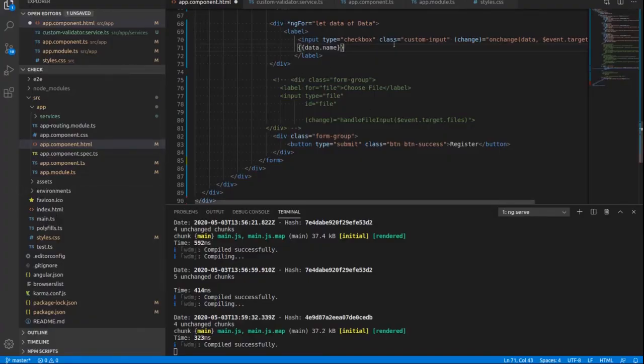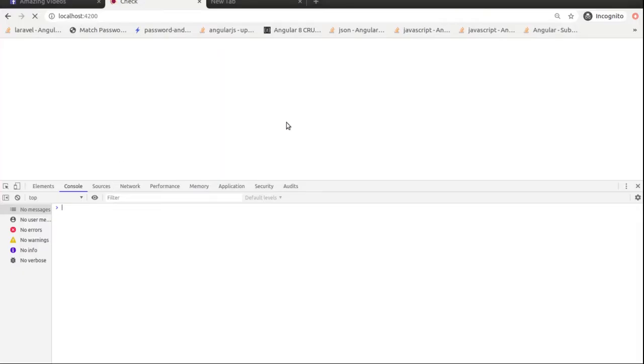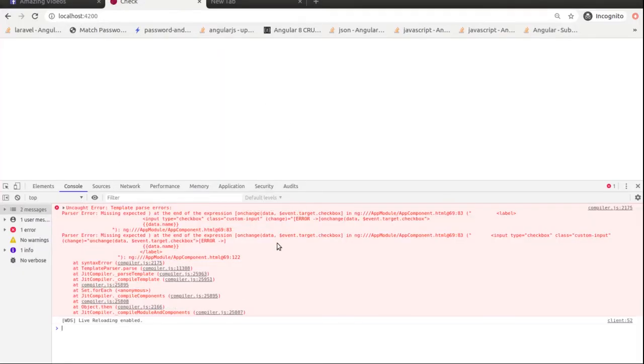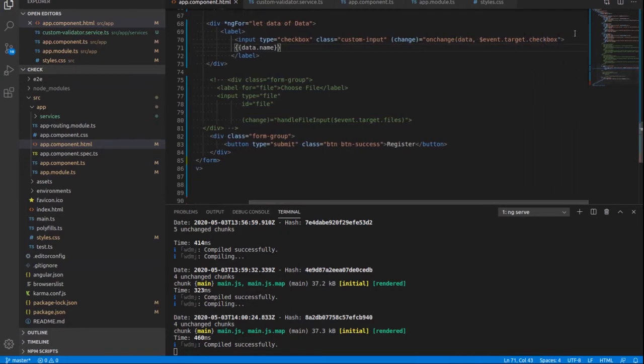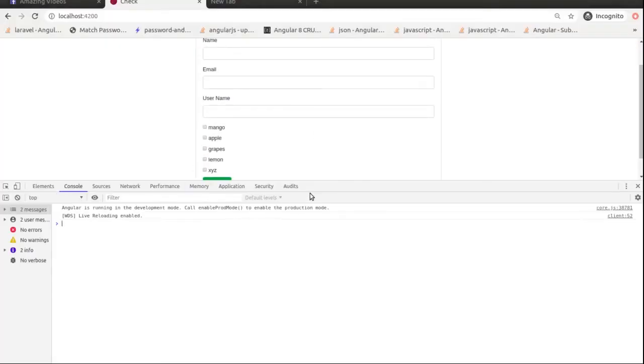There is an error. Okay, we are getting an error inside it. So what mistake have we made? Let's see it. Oh, I forgot to put a bracket. Okay, now let's see it. Now the values come.